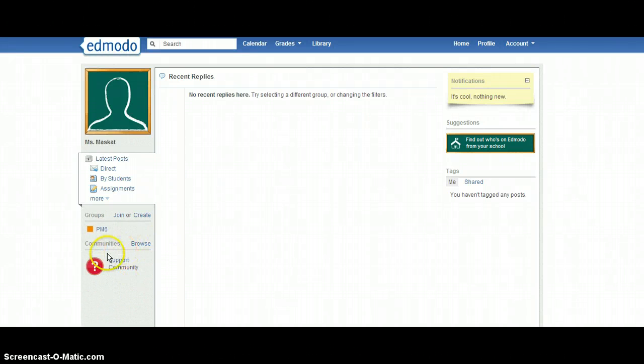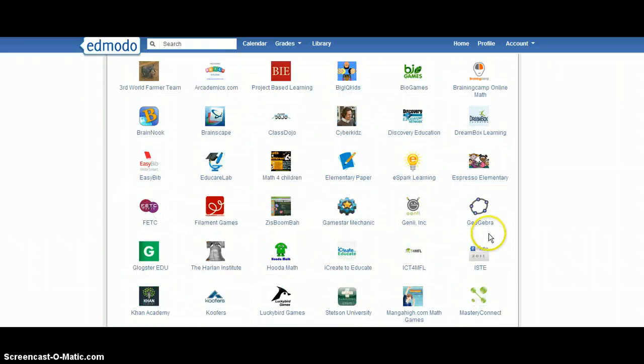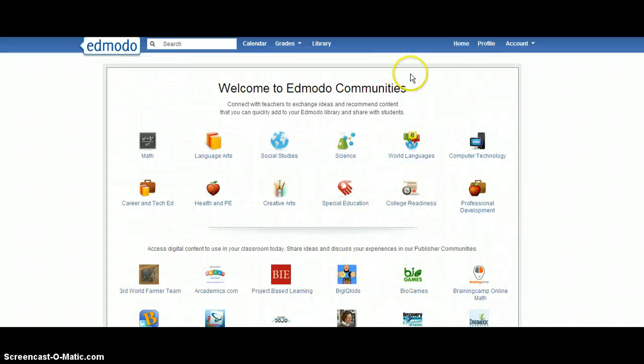Now, there are already pre-existing communities, so you can click browse, and these are communities found on Edmodo: math, language arts, social studies, science, world languages, computer technology, and so forth. And these are digital content that you can use in your class, and you can share ideas and discuss your experiences with the publisher communities. So we have a whole list which you can go through once you are registered. So we go back to home.